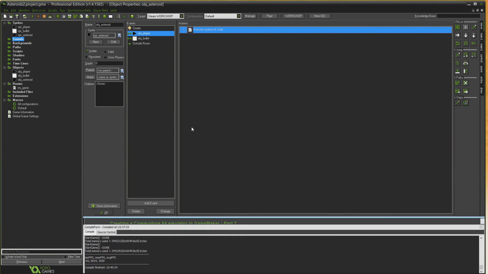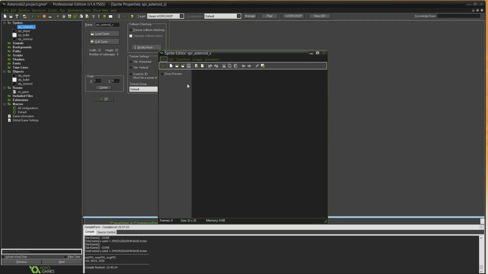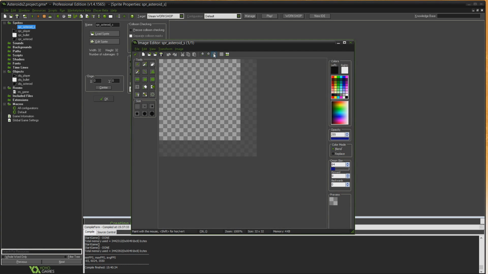So the first thing I'm going to do is create a new sprite for our new smaller asteroid. I'm going to go into sprites, insert sprite, and create spr_asteroid_s, just so we associate it with our current asteroid object, and say it's slightly different from our main one by being _s to represent small. So it's going to be the small version, right? This one's going to be 32 by 32 because it's going to be about half the size of our original.